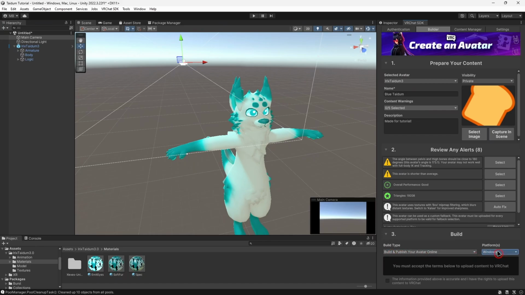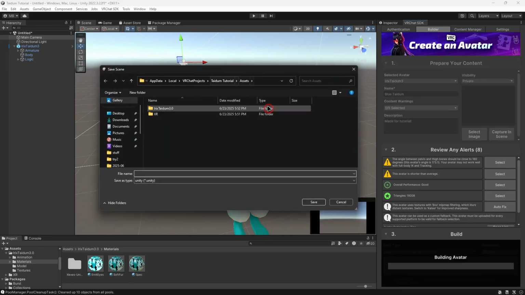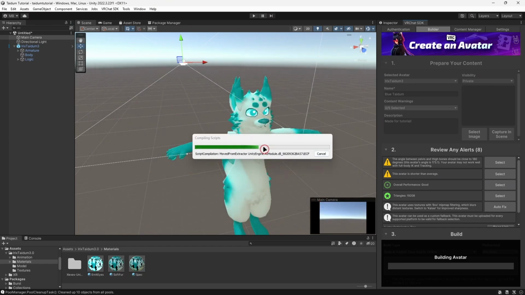For our first avatar, we're going to build it to the PC platform, which you should always do first or you'll have some issues. Yeah, this looks good. You must accept the terms of service to upload content to VRChat, and you tick the box, and it gives you the option to build and publish. So just click build and publish. You can just save it in this directory, it's fine. So I'll just call this Taidum tutorial and save. And then after you save it, it's going to start uploading your avatar.